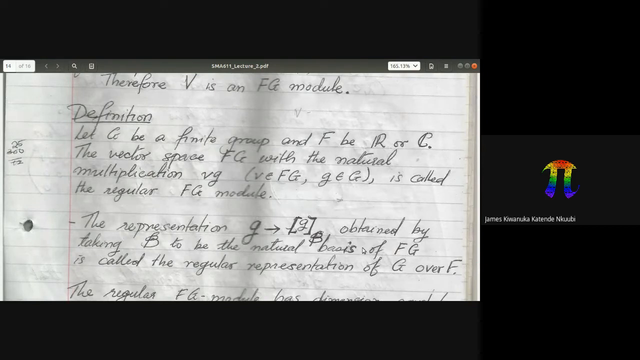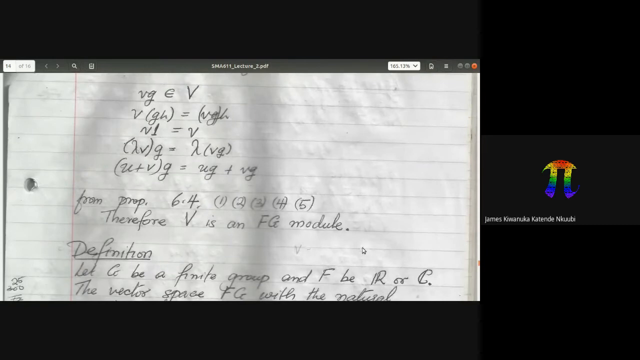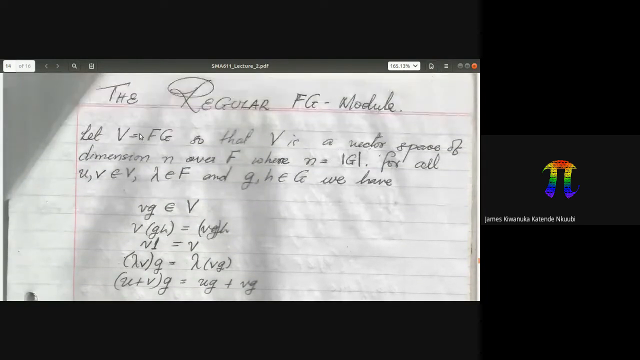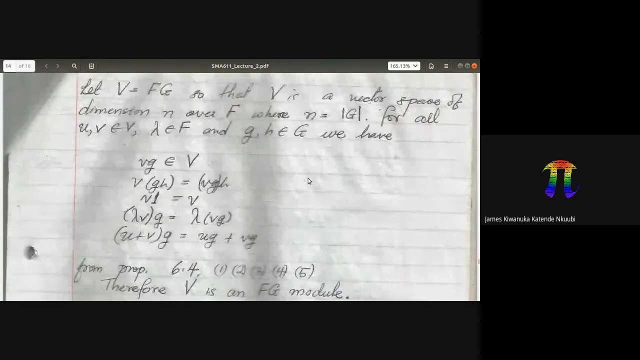So here we have a definition. I hope this is clear how this multiplication is defined to turn this vector space into an Fg module. So it is called Fg, but this Fg is also an Fg module based on the definition of an Fg module we gave earlier.